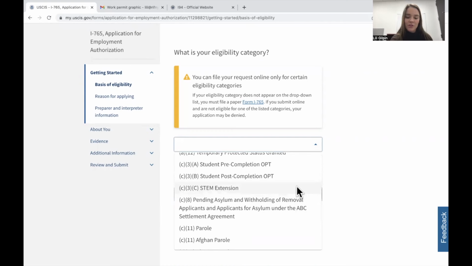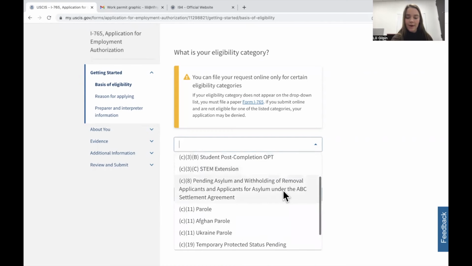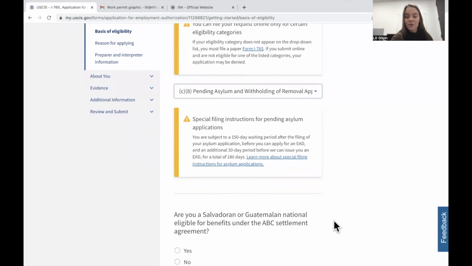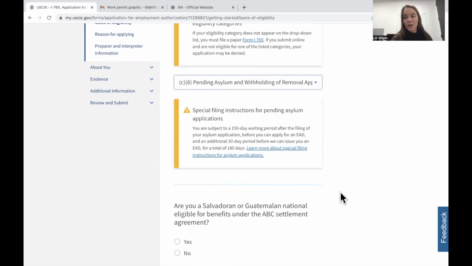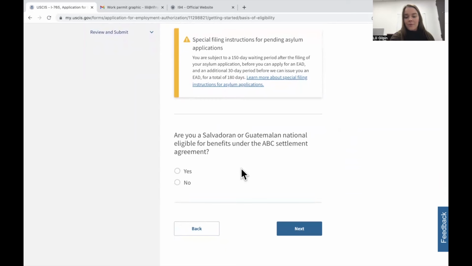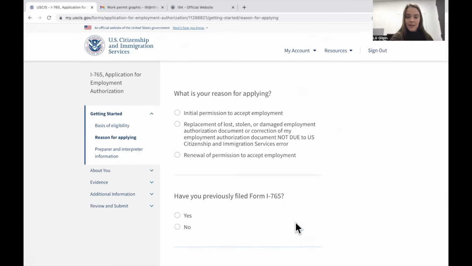So for this demonstration, we're going to show the asylum seeker category, which is C8. And here it's detailing that there's a 150-day waiting period after filing for asylum where you can apply for a work permit. So make sure that you've waited 150 days. Here it asks if you're from El Salvador or Guatemala for a different agreement. So if you're not, just click no and hit next.